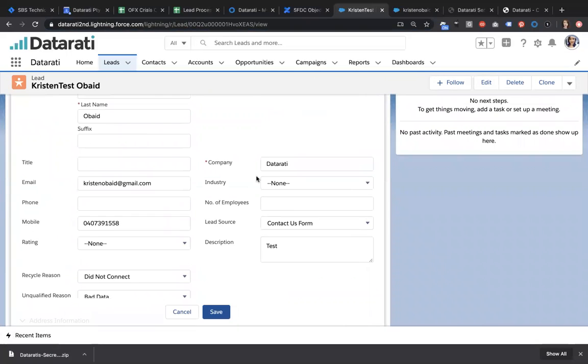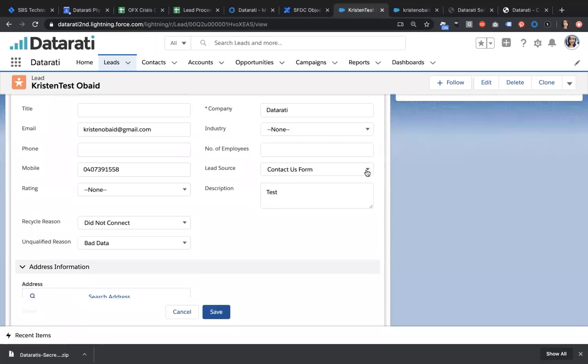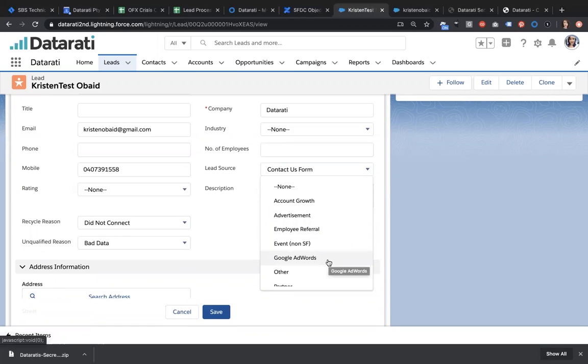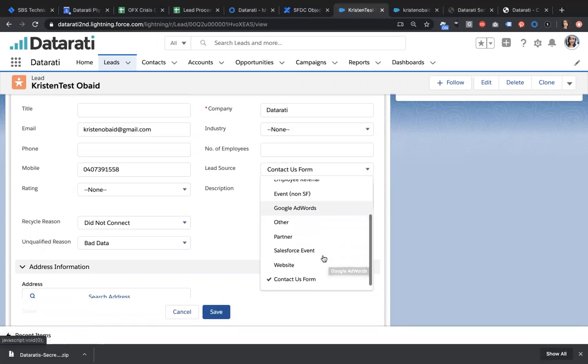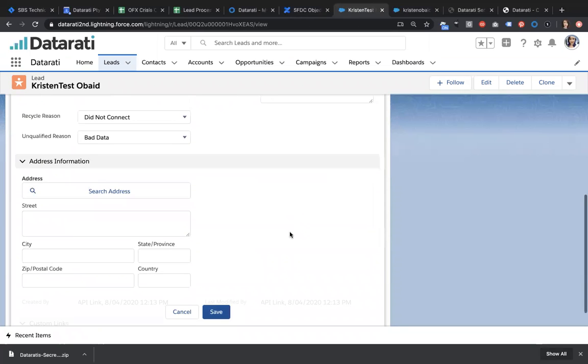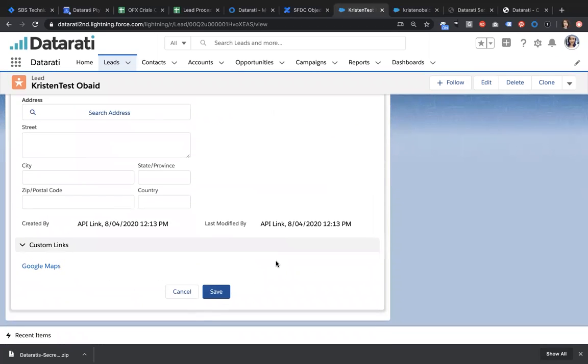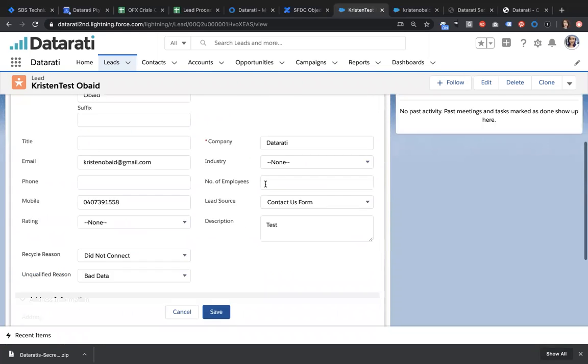The other thing that I find extremely interesting is lead sources, whether they are kind of custom or out of the box. In this case, these are custom lead sources, which after looking a few times, you'll get to know the difference between them. And yeah, so that's just a general view of what is available on a lead.